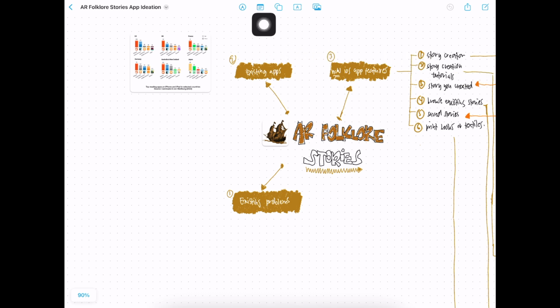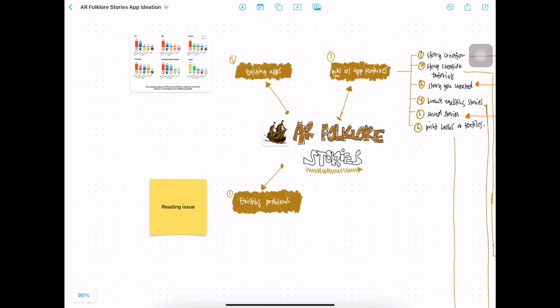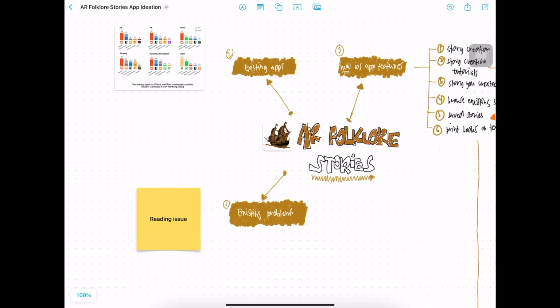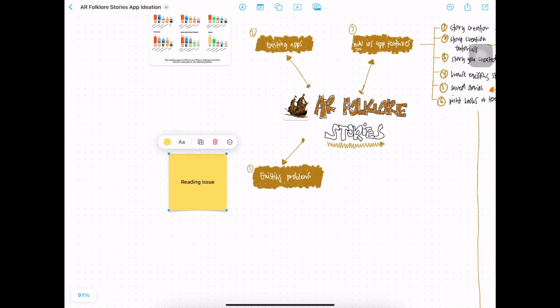To start off, we will add some sticky notes here to identify existing problems here. We'll just tap on that icon, and a sticky note is created. So you can add some text straight away to the sticky note. Now, what you also can do is add a duplicate. So just tap on the plus icon and you can duplicate the sticky note.